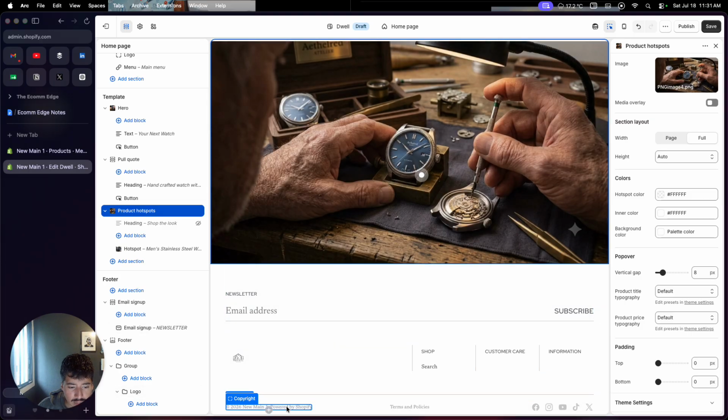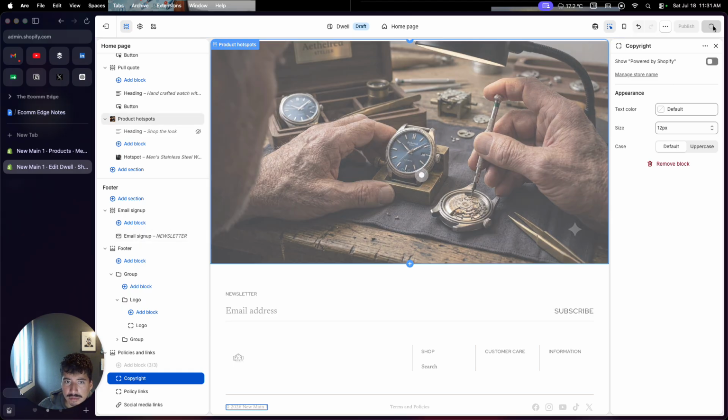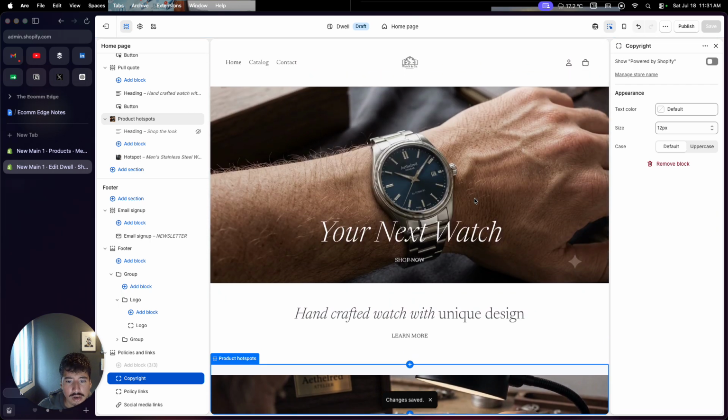And if you're not a fan of the Powered by Shopify, right, you don't want people to know that this store is powered by Shopify, click on the Powered by Shopify section here, and then just go here, and now it's gone. And just click save. Alright, so we just edited our very first homepage for our watch store.